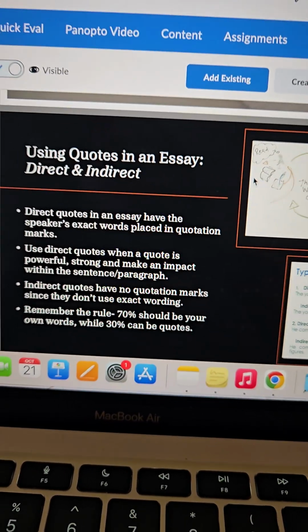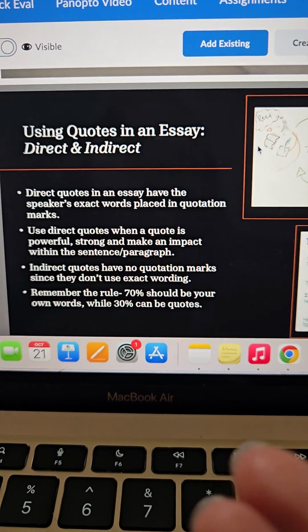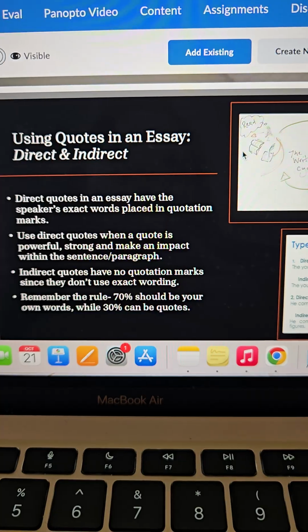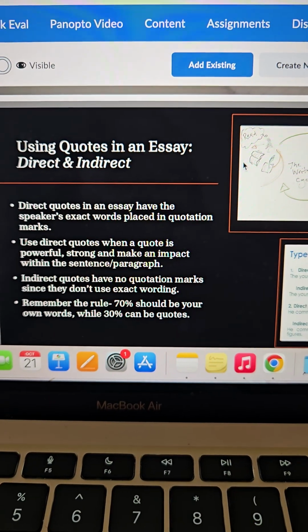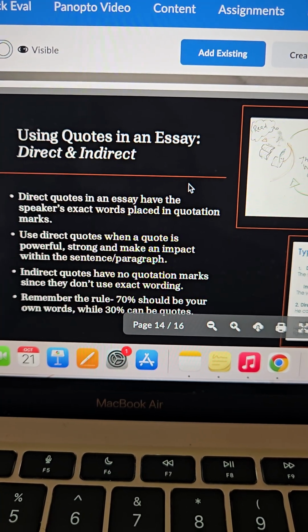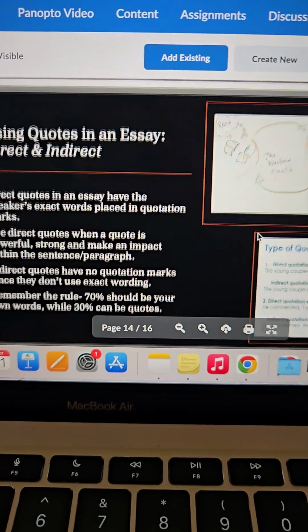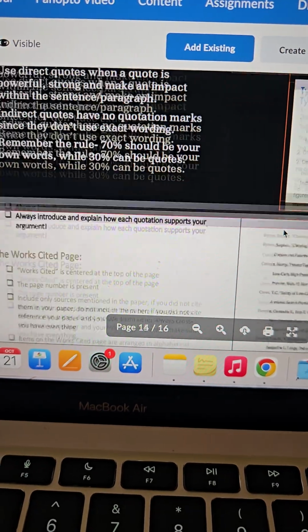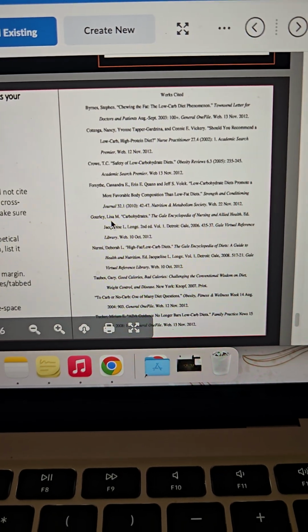We do understand that all of our essays will need to have works cited pages. So these are just reviews on what works cited pages do, what quotes are, and how you're going to implement quotes within your essay. When you're using quotes in an essay, we have to understand the difference between direct and indirect quotes. I gave a little bit of examples on these next couple of pages. I also gave an example of what a works cited page is.